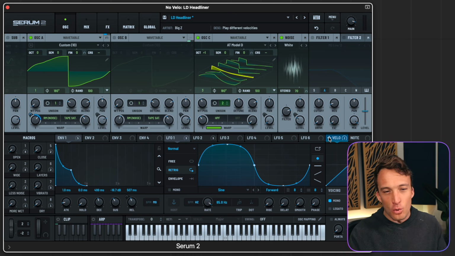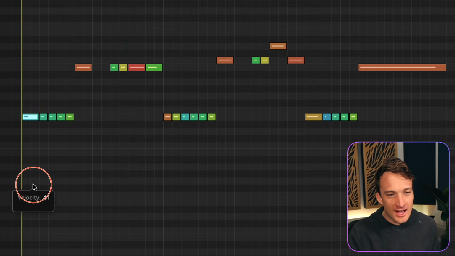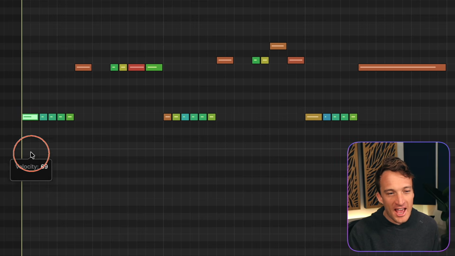Or to make it feel even more alive, I can map the velocity to the sustain, so that way the harder I press on my keyboard, the longer the notes are gonna be. So that's how you get a really dynamic sounding lead synth, because you can change your velocities around to get the energy that you want.